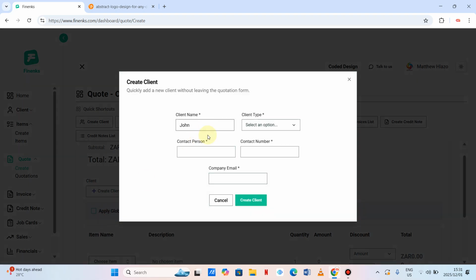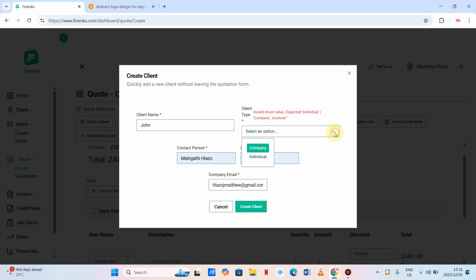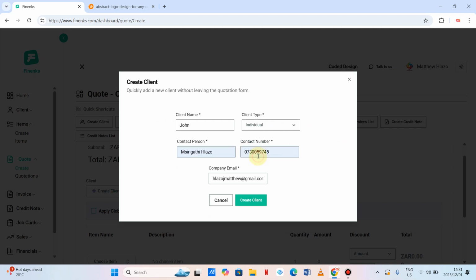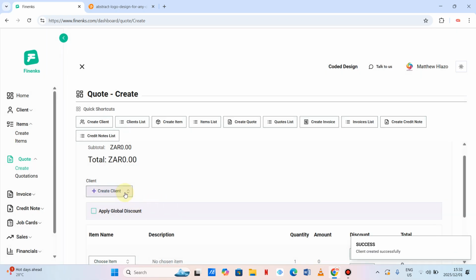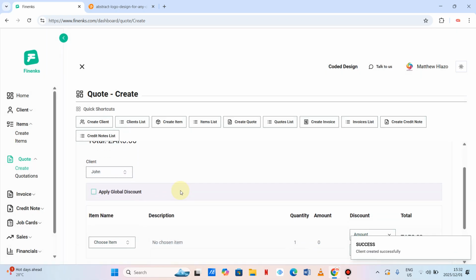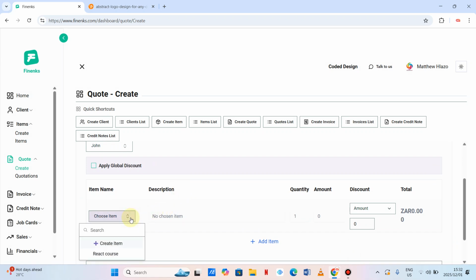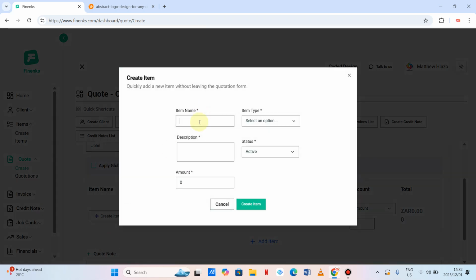Let's create another client. Let's say this guy is John. Same contact details. Let's just edit the email so that we cannot get an error. John is an individual as well. So you can create a client on the fly, and then from there, let's just select that client. And then let's go to items. You can also create items on the fly as well.